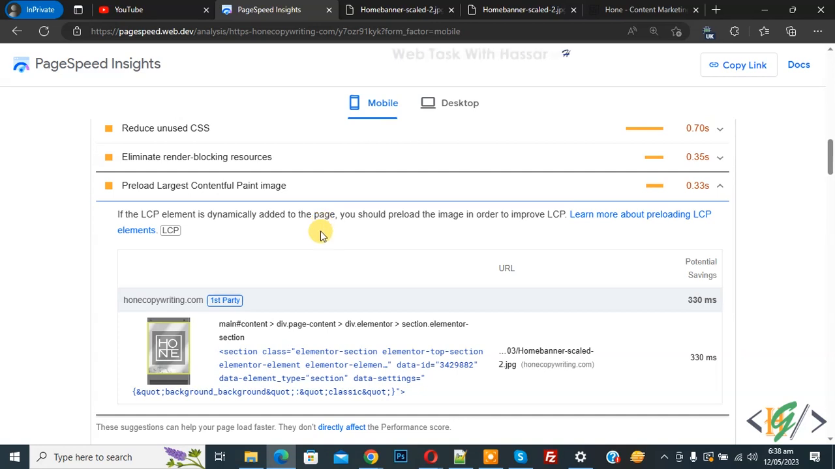My name is Hassan and today we are going to fix preload largest contentful paint image in WordPress.